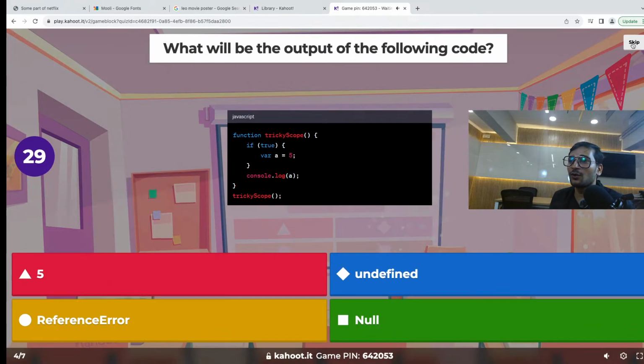What will be the output of the following code? Tricky scope, true. Okay, guys, it's the idea of let and var. Hopefully, you'll be able to answer it. Var is function scope. That means it is available in the whole function. So, guys, where a equals 5, it's available in the whole function. I hope you'll be answering it correctly. I really, really hope.